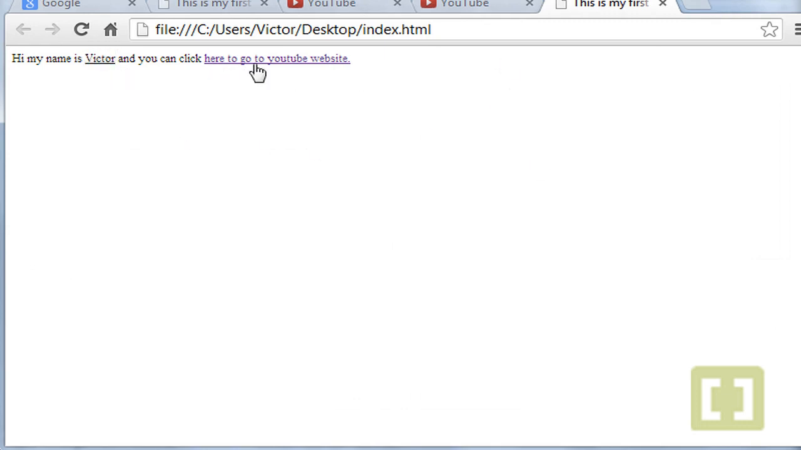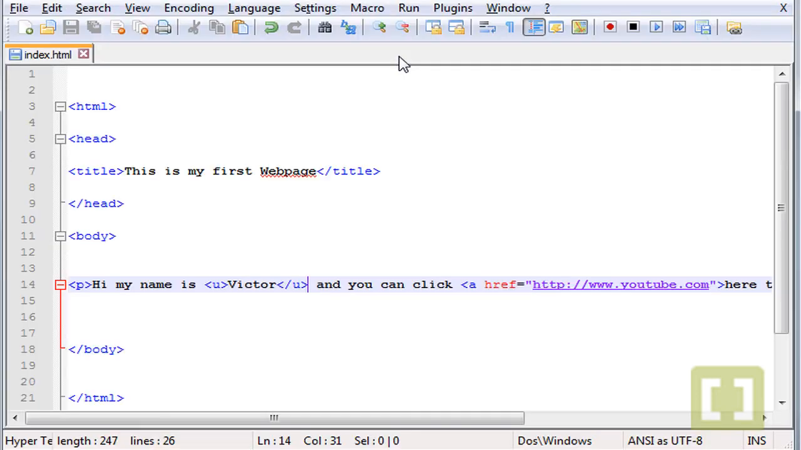Now you see that by default all links as well are underlined. And I'm going to show you later how you can manipulate links, and if you don't want to have the links underlined, you can take these out and you can style the links however you want.